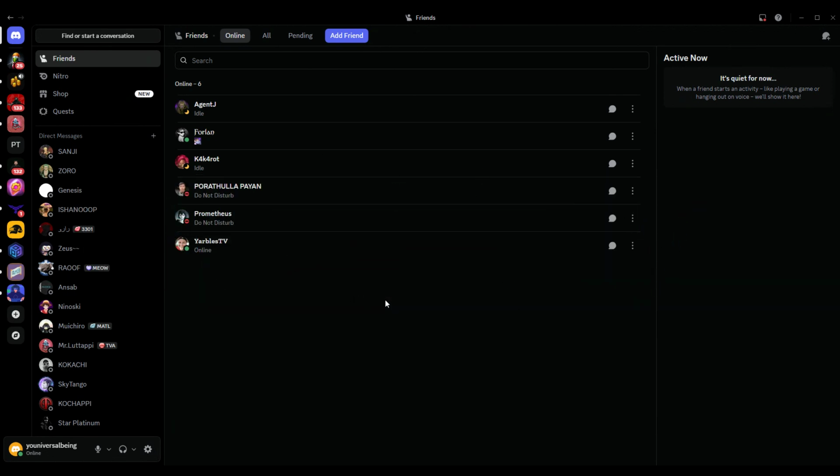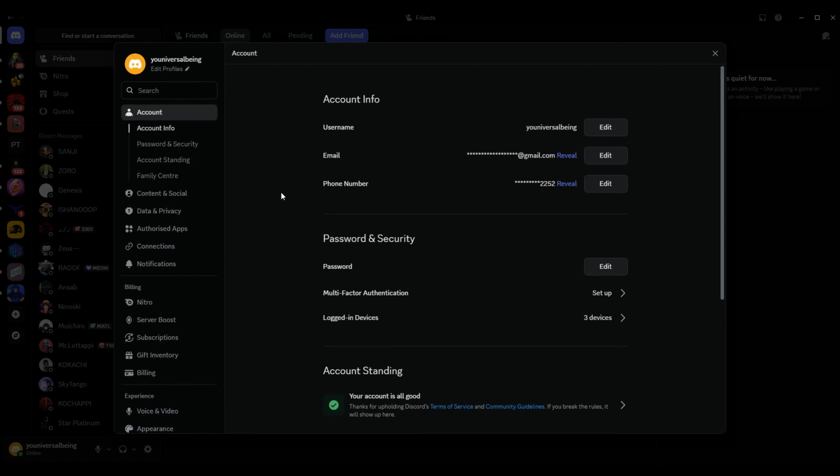First, open the Discord desktop app on your PC and make sure you're signed into your account. Once Discord is open, look at the bottom left corner of the app. You'll see your user area there, along with the settings icon. Click on that settings icon to open your user settings.